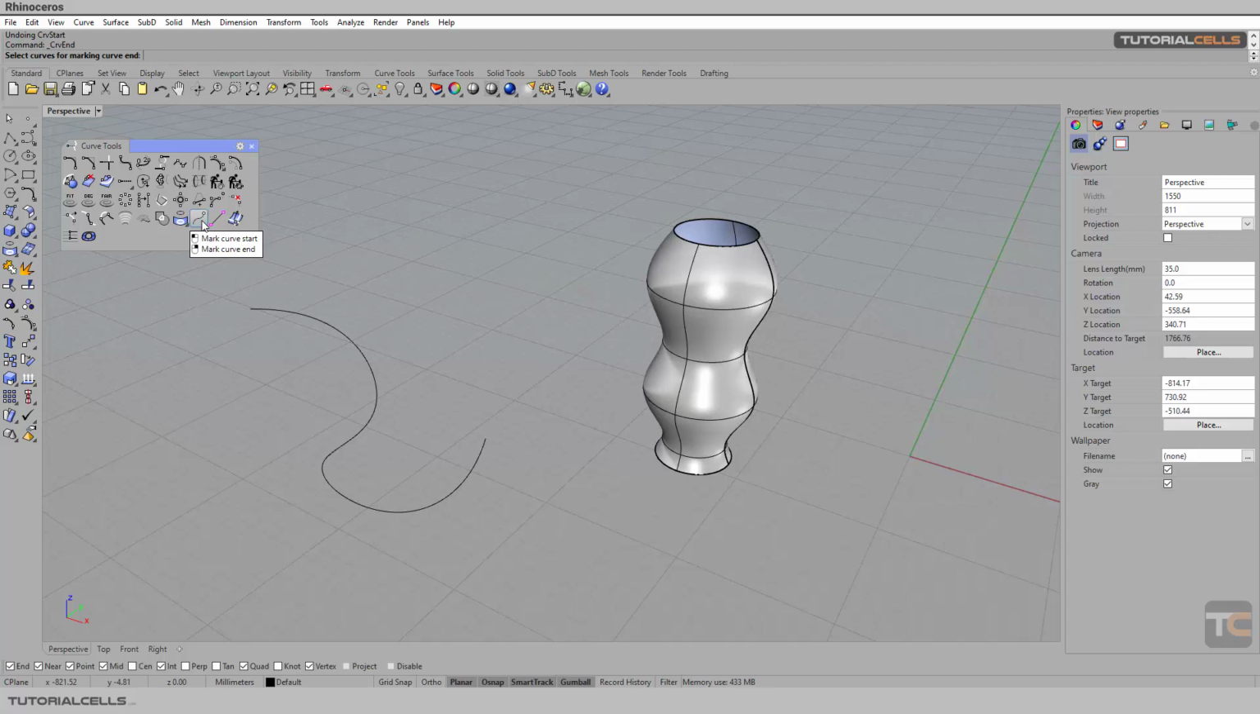Select the tool with a right click, then select the curve, and then right click or enter. This is the end of the curve. So for an understanding of that, you can do this.